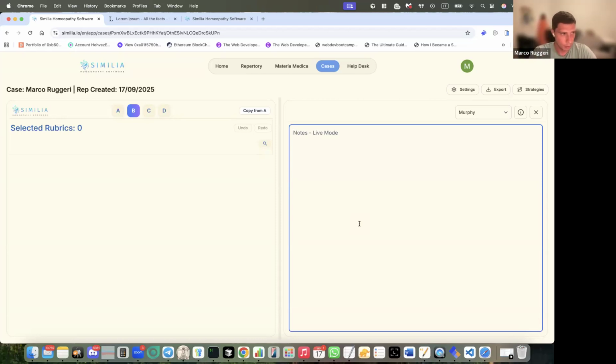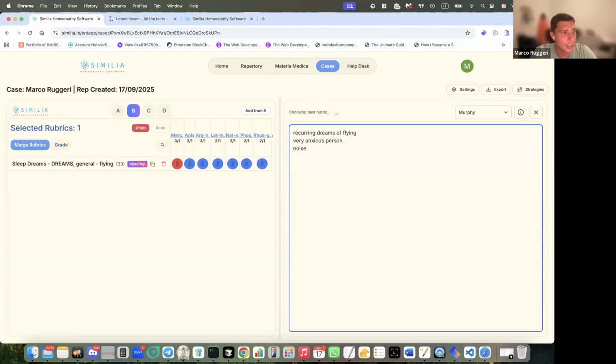I will show how. So let's say I'm speaking with the patient, he's starting to tell me things, and I start typing notes. He tells me that he has recurring dreams of flying, and I type enter. Then he tells me that he's a very anxious person, and that noise irritates him.